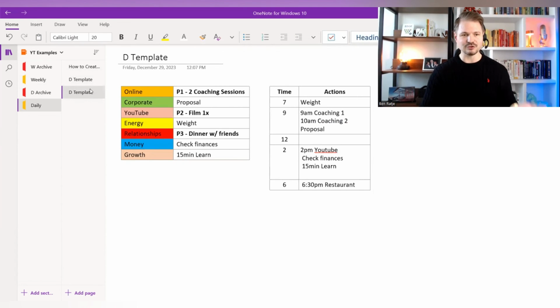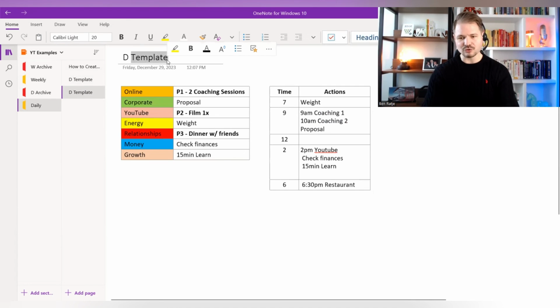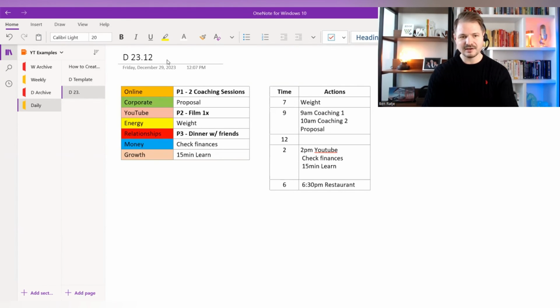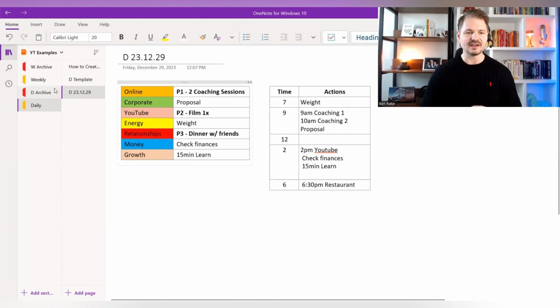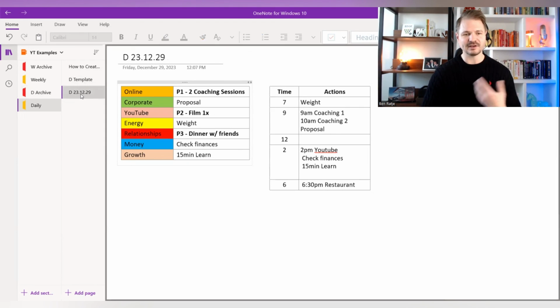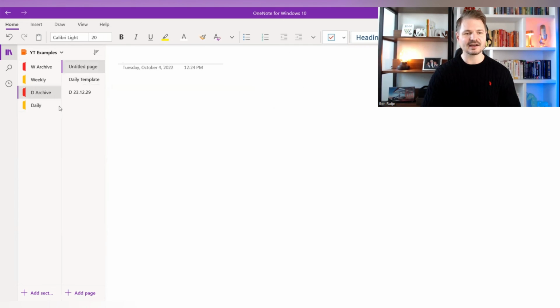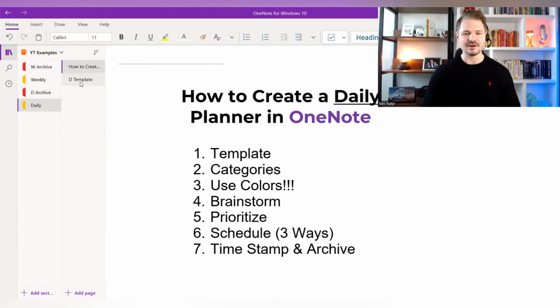Once a day, when you do your daily planning, I like to keep the date at the front. Today, for example, is 2023, December 29th. So I like to put the exact date at the front, so in the future I can go back and check what I actually did on that date. And when the day is done, I just put it here in the archive, and that's pretty much it. So everything here is very, very organized.